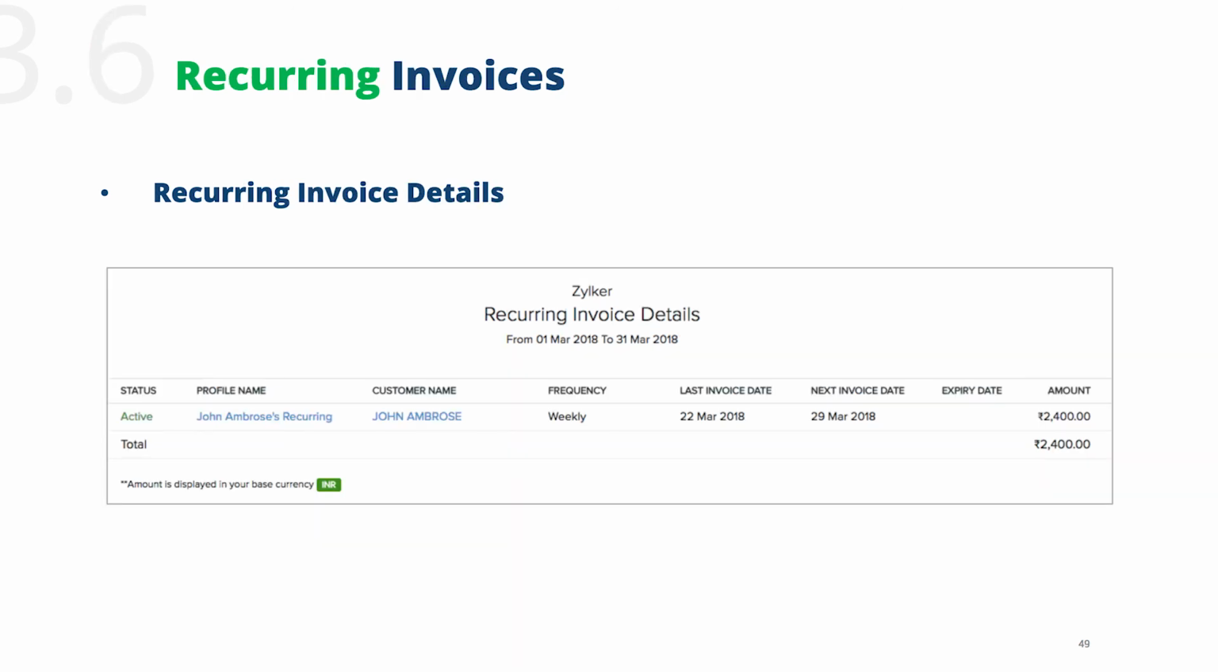Let us move on to the recurring invoice report. This report shows us the list of recurring invoices that we have created for our customers. It shows their status, the customer for whom it was created, and their time period. You could use this report as reference and send payment reminders to your customers.